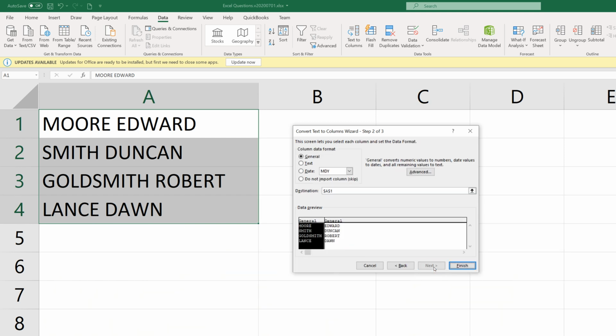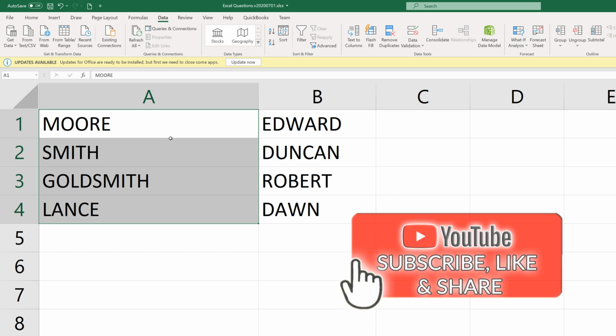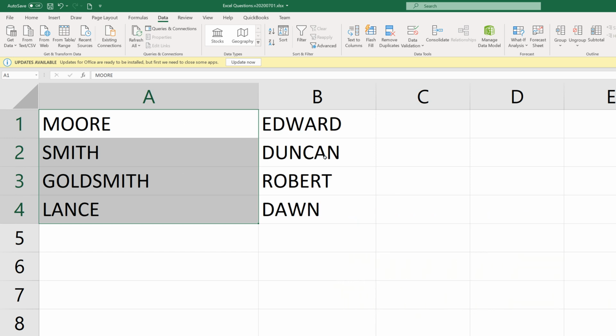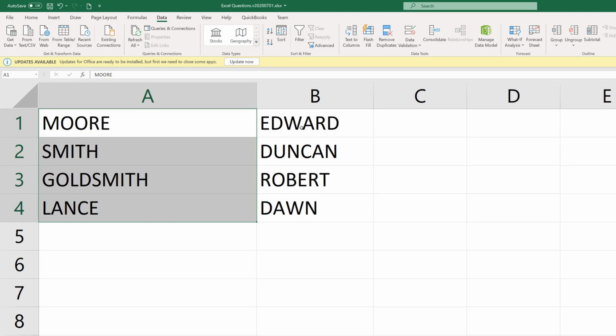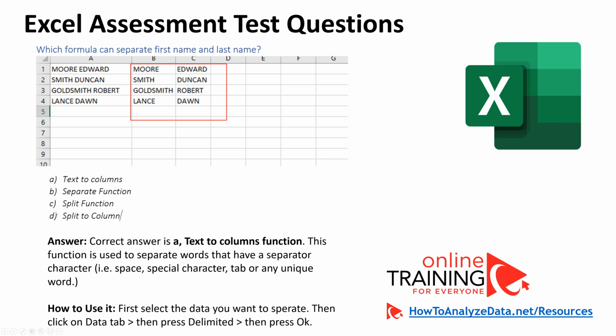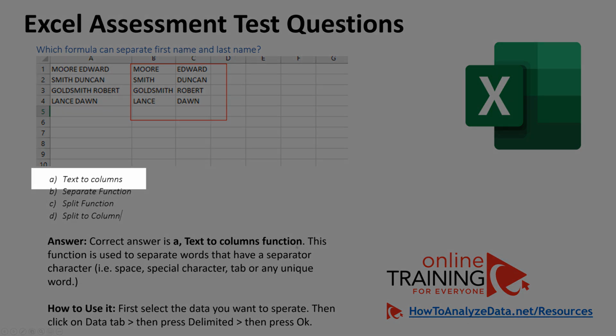We click the next button, and here we can assign data types to the data. If we don't do it, then Excel will assign the general data type, and then we can click finish. And you see that it automatically replaced the values in column A and column B. And now we have first and last name in separate columns. So the correct answer is answer A, the text to column function.